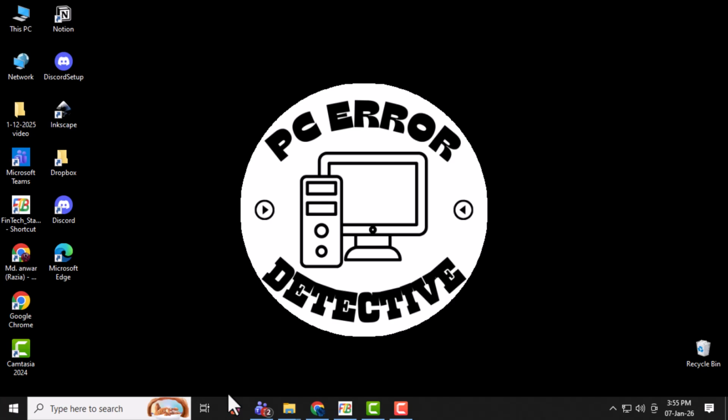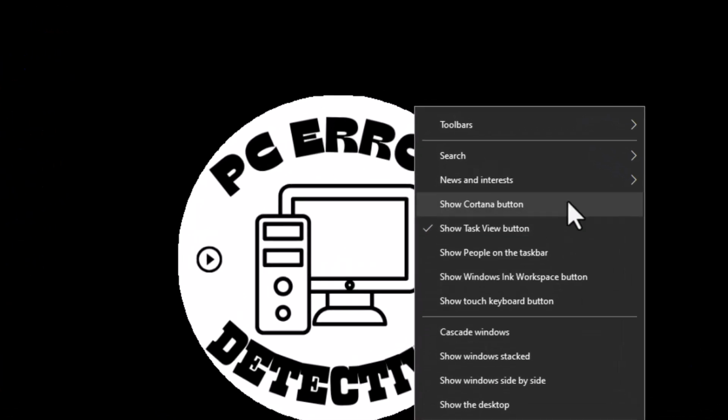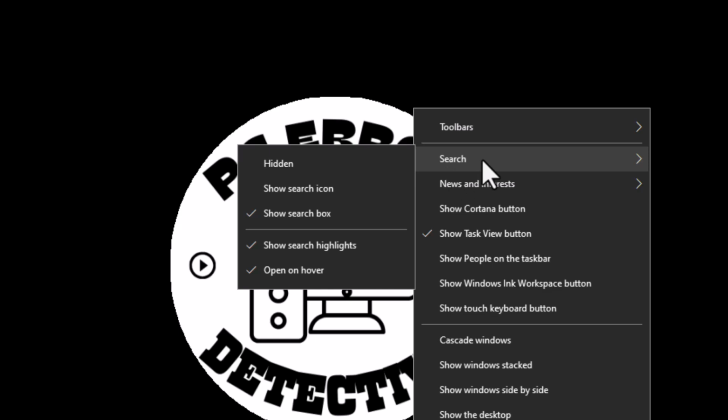Step 1. Right-click on an empty area of the Windows taskbar to open the taskbar context menu. This menu gives quick access to taskbar settings and controls, which is important for customizing search and other icons.